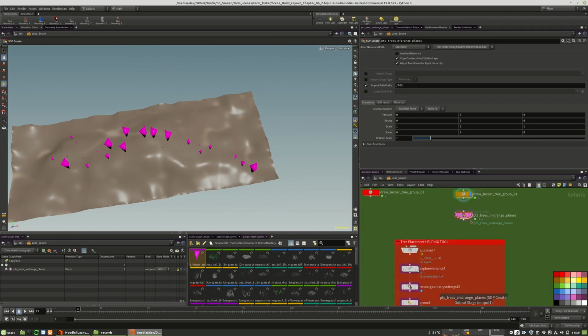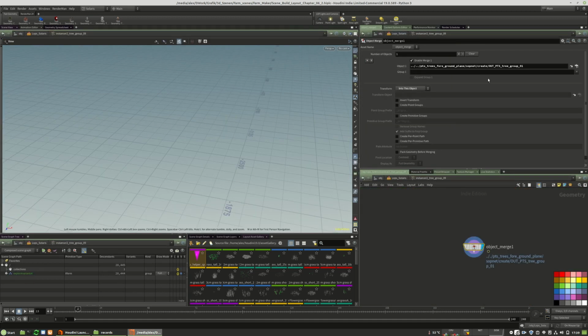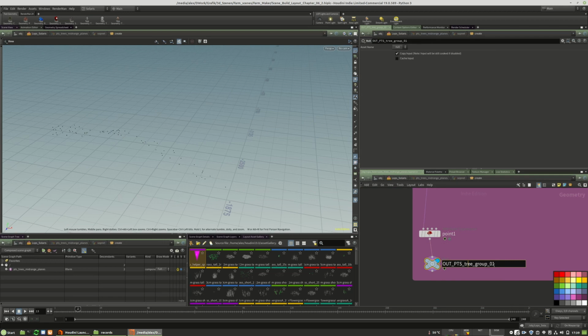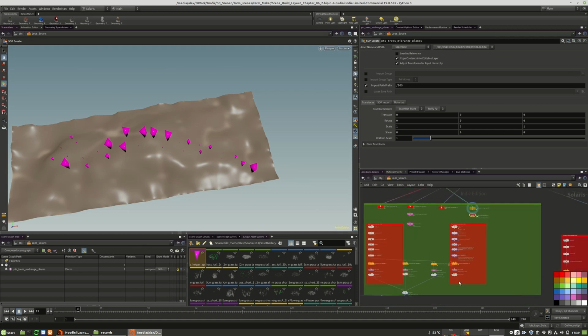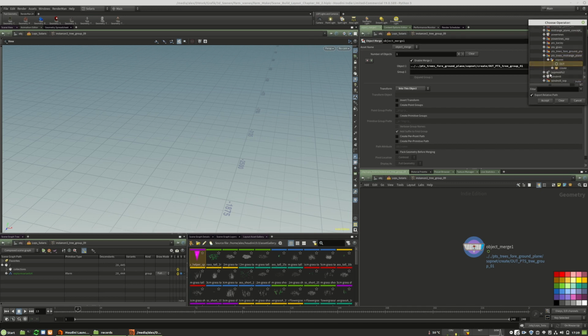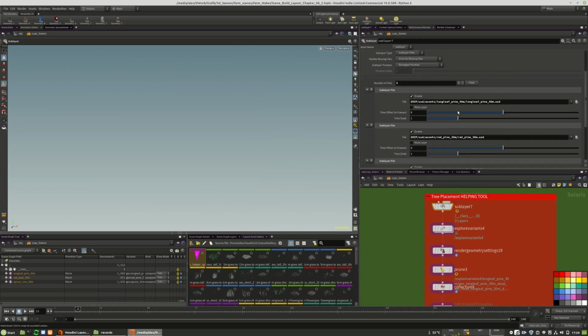Oh, this was the wrong one, of course. This is 4. PTS group 4. But here we have to change. Mid-range plane is here, and we want PTS 4, this one. And we want to have a new collection.